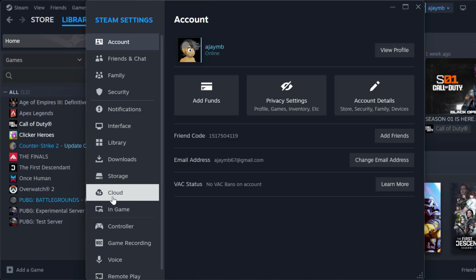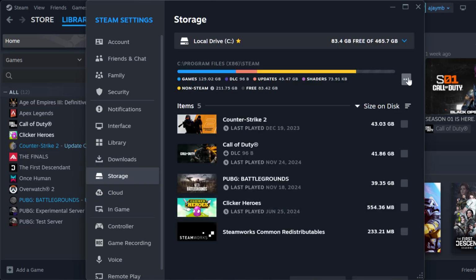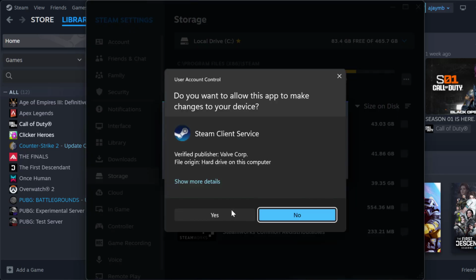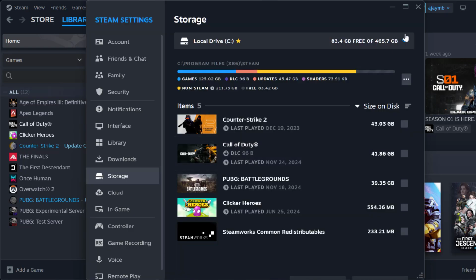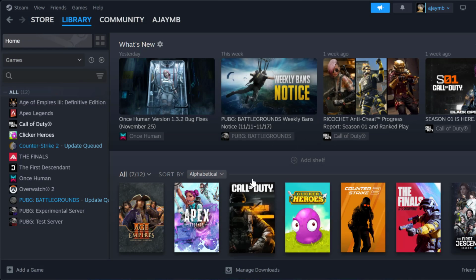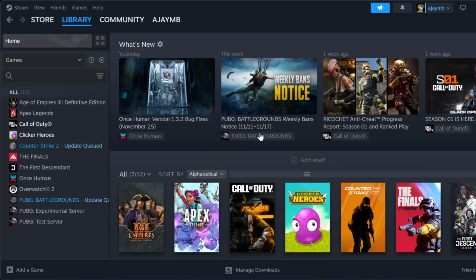On the left side you just need to select Cloud. On the right side, make sure to enable Steam Cloud. After that, on the left side, select Storage, select the three dot icon and select Repair Library. Select Yes. After it's done, just close this and check if the problem is solved or not. If the problem is not solved, let's move on to Method 2, guys.